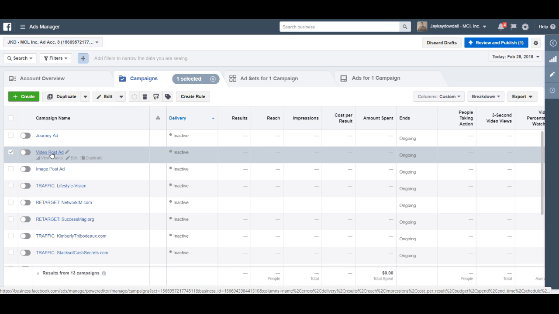Now, why is that? Well, for this campaign, for example, I'm running traffic. So the objective of this campaign is to get as many clicks as possible. Video post ads and image post ads are actually engagement campaigns.